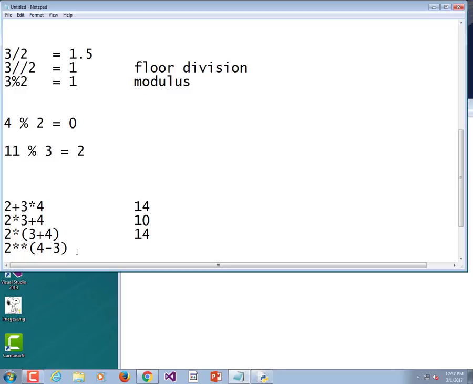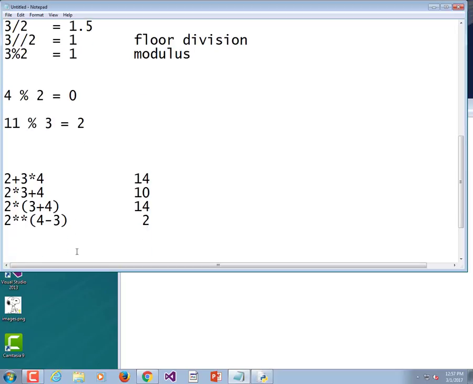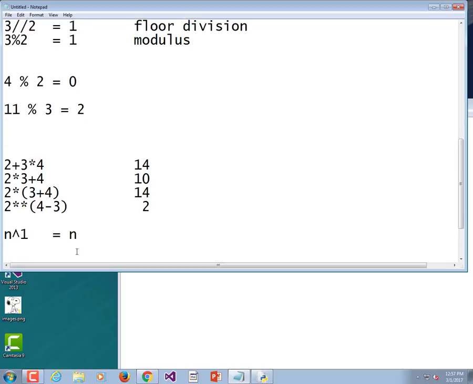PEMDAS. Well, we see some exponents, but even before the exponents can be handled, what do we have to do? 4 minus 3. Yeah, the 4 minus 3, which is 1, and 2 to the power of 1. Well, any number to the power of 1 is its same number. I'm not trying to make this a weird math class, but n to the power of 1 is equal to n, just like 4 to the power of 1, because it just means 4. It's multiplied by itself, not even once, you know.